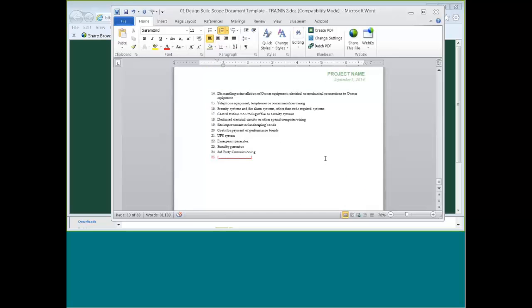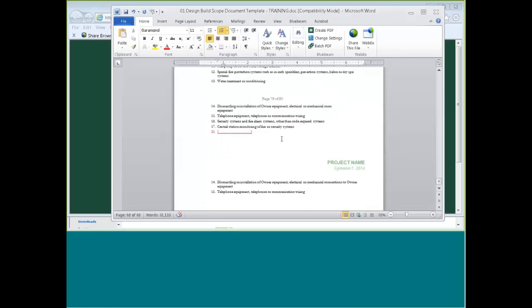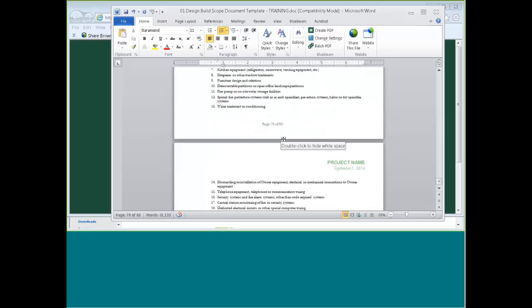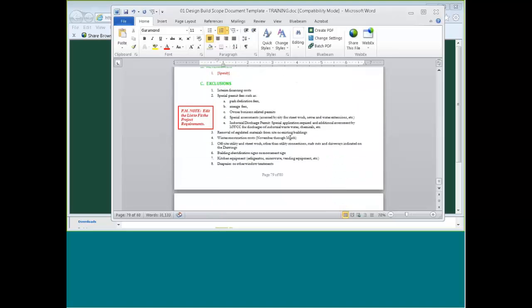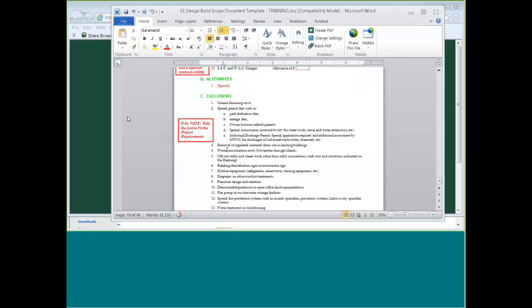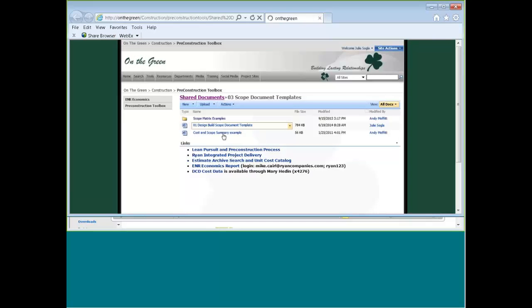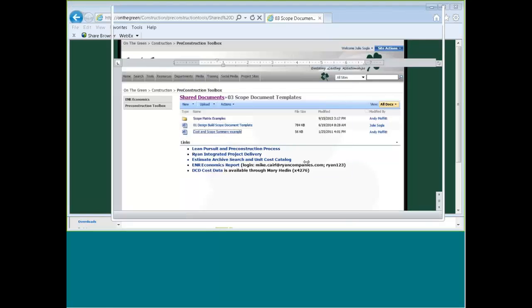This document can be a contract document. It could also just be a communication tool. It depends on how you want to use it for your specific project. I should also point out that, yes, this is a very long document. We are working on making some, what I'm going to call short forms. The short forms would be, I'll say, more similar to this.